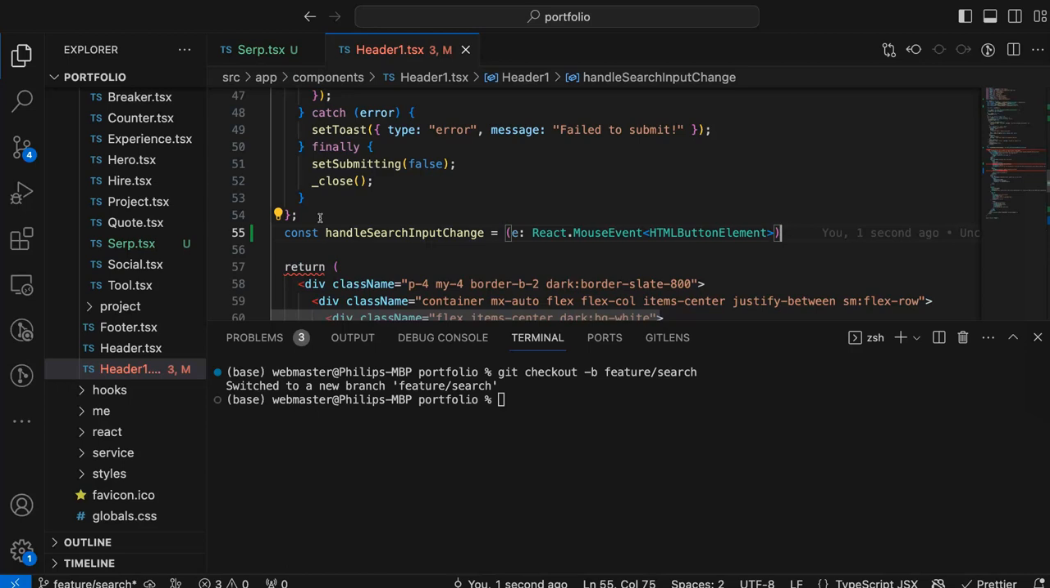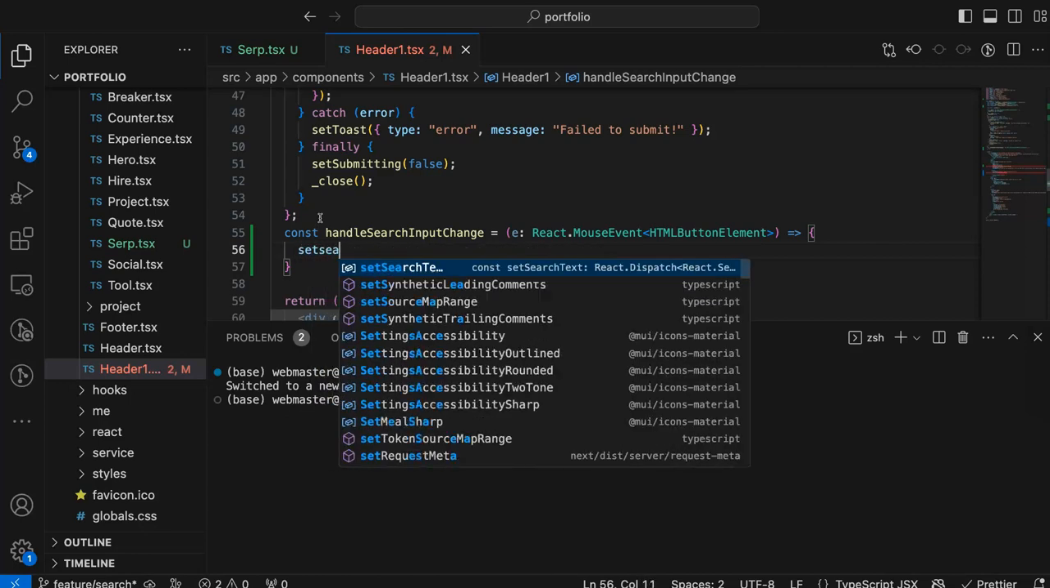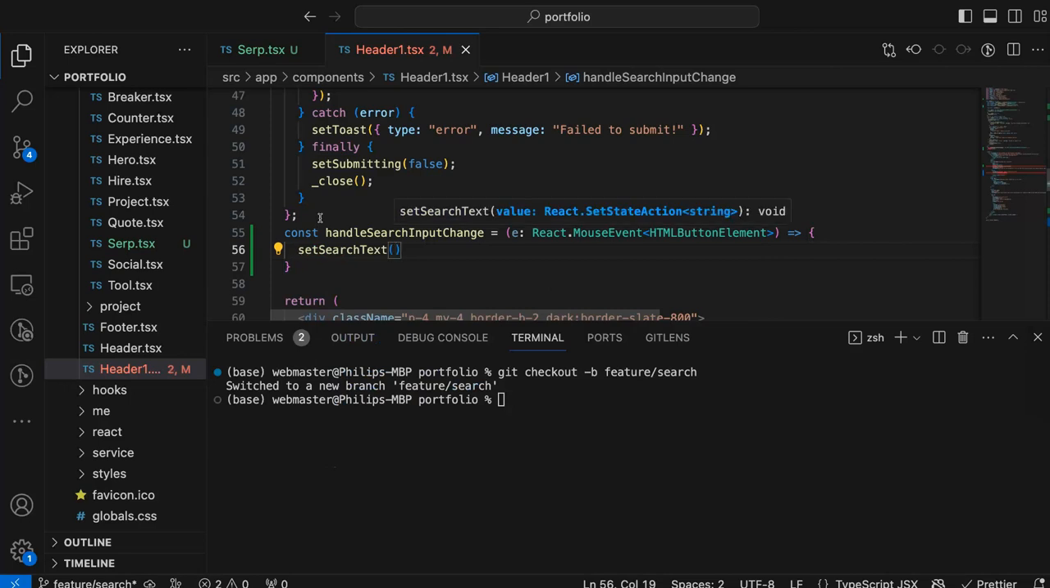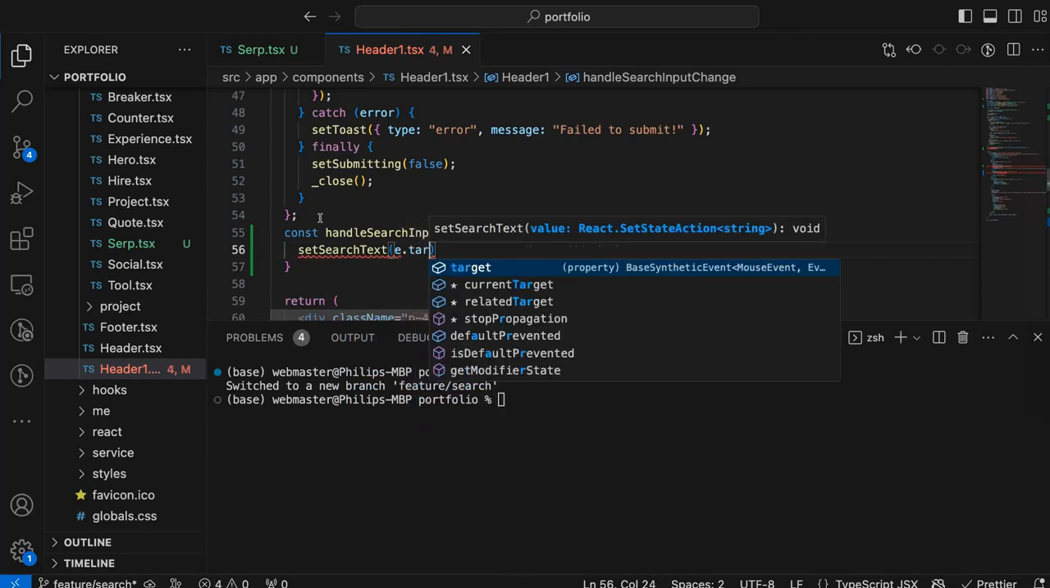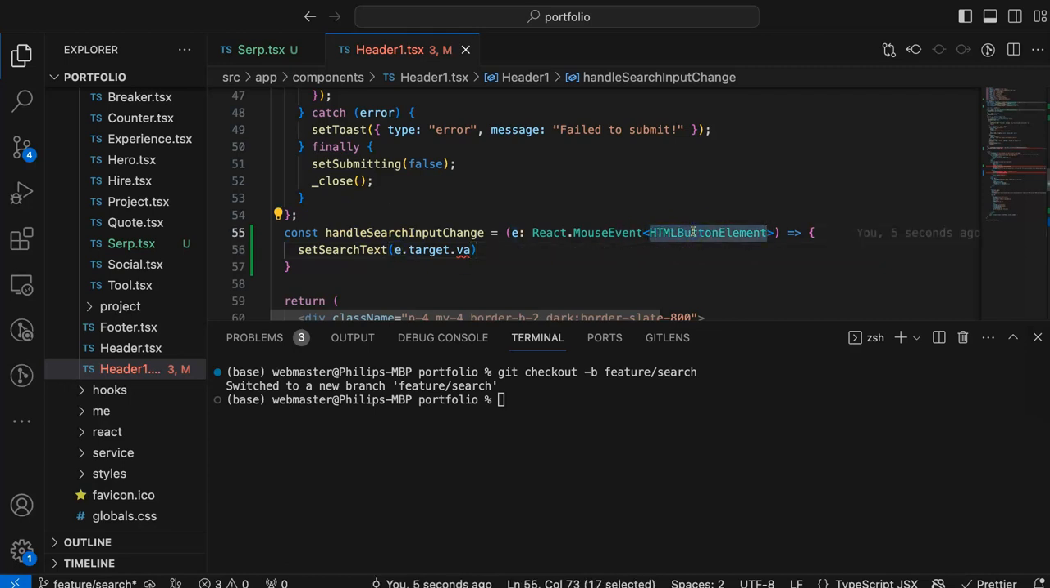Okay, so we are going to set search text with the e.target.value. HTMLInputElement. So we are using the wrong type. This should be HTMLInputElement because MouseEvent does not have target.value. Oh, HTMLButtonElement. It's a change event. So now we have value.